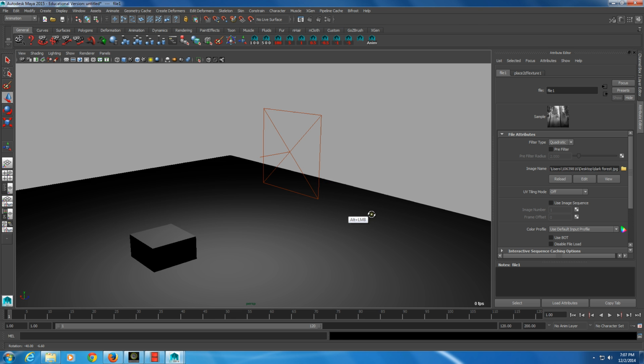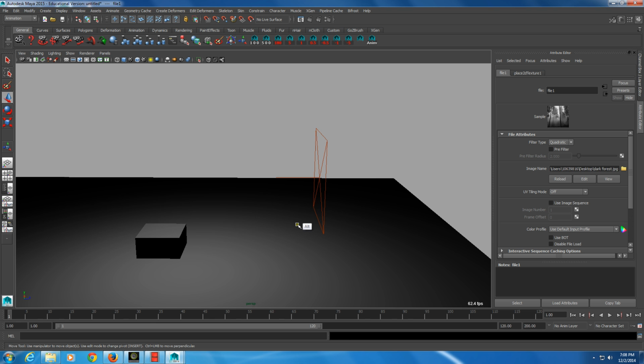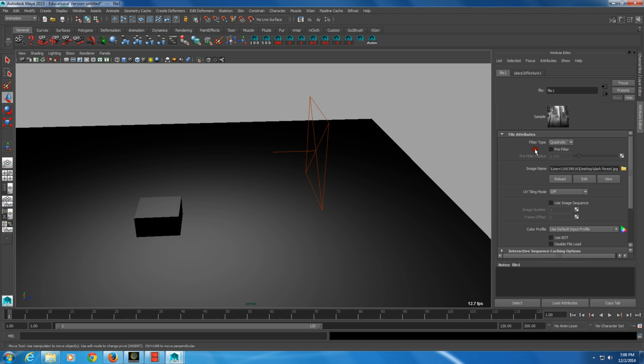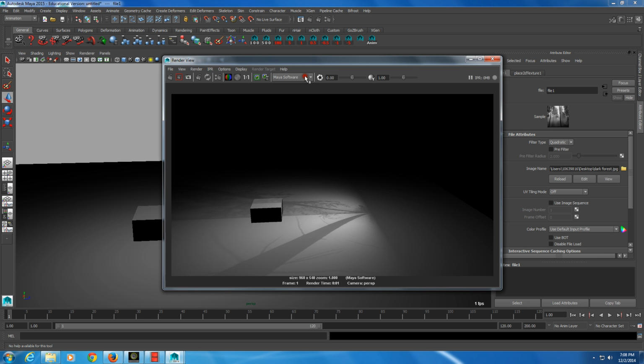Okay. Now the light is going to put output. It's going to use this texture. But the hard part about using textures in your lighting is you can't see them until you render. So let's see how this works. So I render. Yeah, there it is.